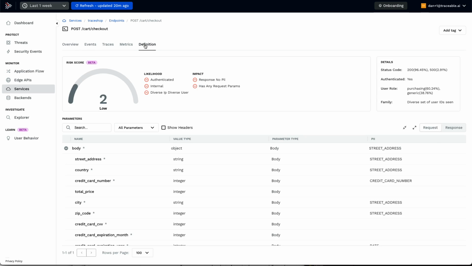So here I can see the parameters that are being exchanged, whether those parameters have any sensitive information in the PII column. Now, notice there's also an overall risk score. We saw that in the other list. And it's a combination of several factors of likelihood of the endpoint getting compromised based on information such as whether it's authenticated, whether it's internal versus an edge API. And that score is also comprised of the impact potential, whether that endpoint is exposing any PII, for example.